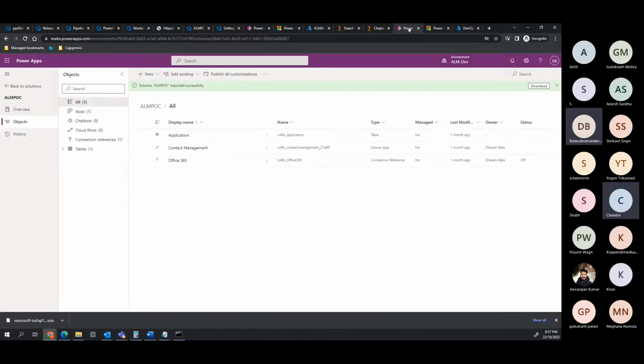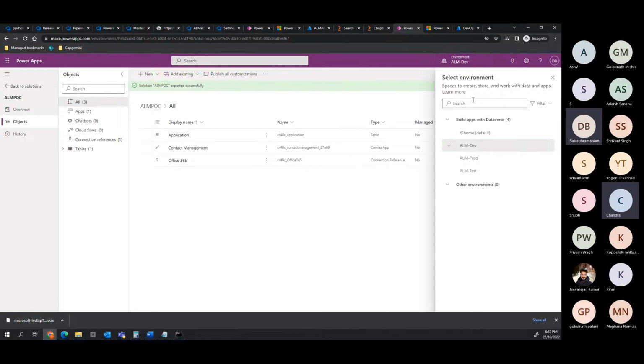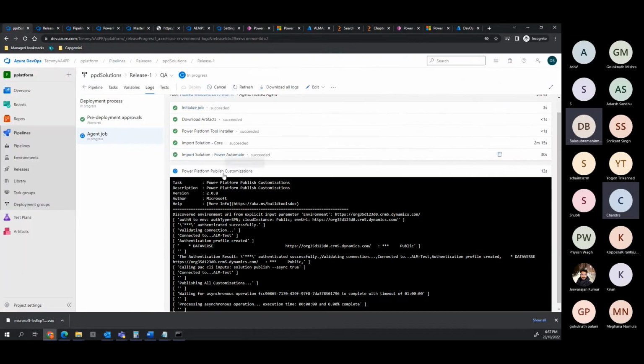Now we'll go to the ALM dev. See, we have taken two solutions, correct? One is core and the other one is Power Automate dev. See, both the solutions got imported.